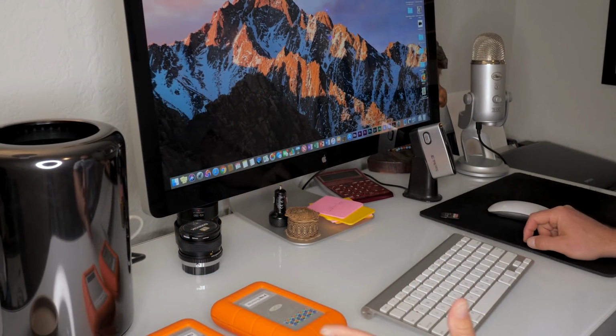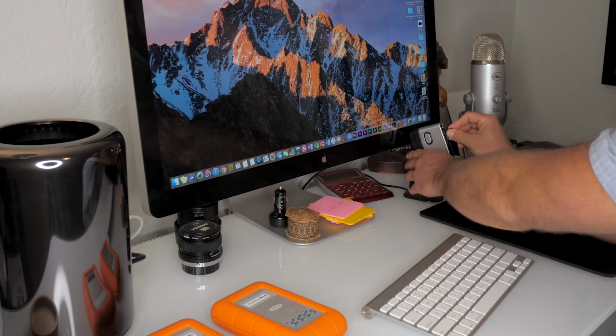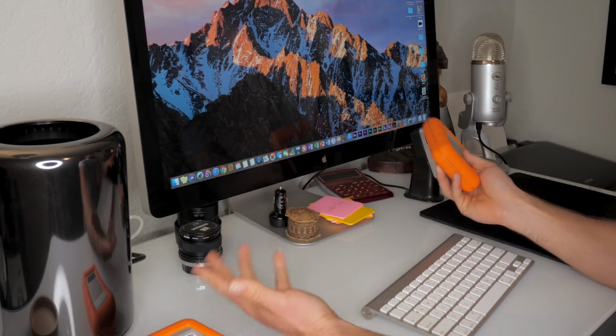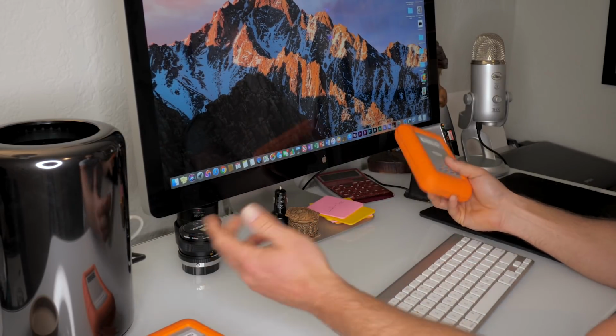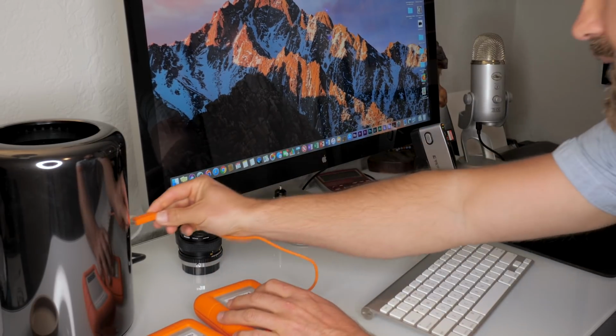Okay, so the very first thing that you want to do is plug your SD card into your SD card slot reader, and you also want to plug your working drive into your computer. Today I'm working on a Macintosh. This is a Mac Pro, the trash can, and I'm just going to go ahead and plug that in.